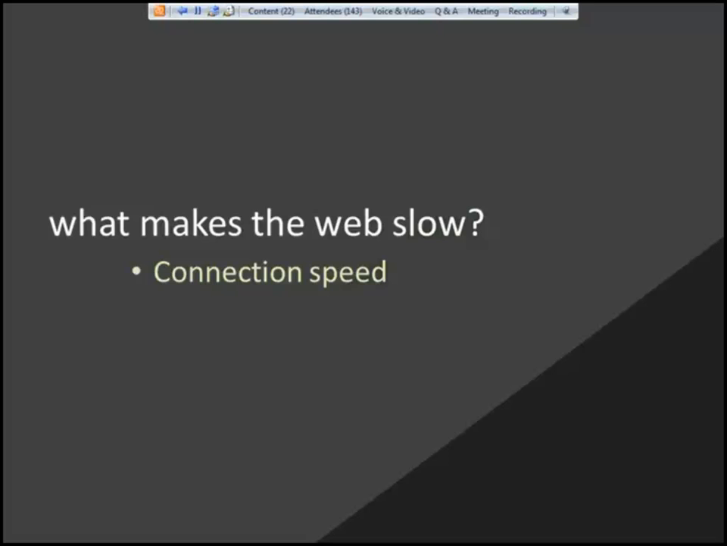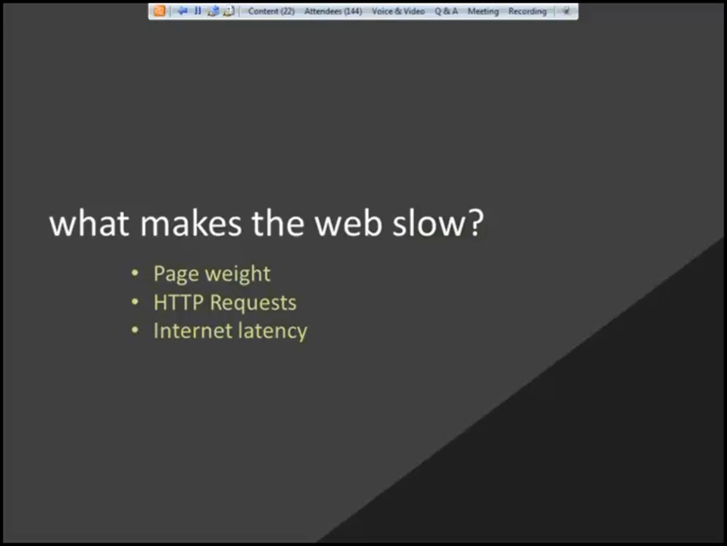So the things that we can control, page weight certainly plays a big role. How much data are we sending from the server to the user? HTTP requests, how many requests are required for our page to load? So when a browser visits our server, how many back and forth conversations need to be had? What's the internet latency between our server and the user? And while we can't directly control the internet latency any more than we can control the weather, we can try to do things to minimize internet latency.